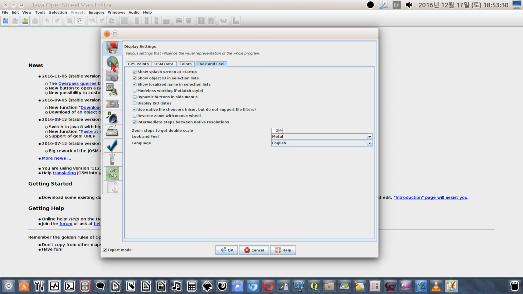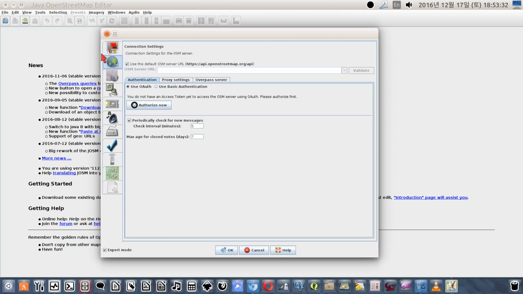Next tab, second tab on the left, connection settings. This is the first thing you have to worry about a lot. It says here, checkbox, use the default OSM server URL. No, I don't want that. I want OpenGeofiction, which is opengeofiction.net/API. Now you can validate that. Look at that. Green check mark. It's valid.